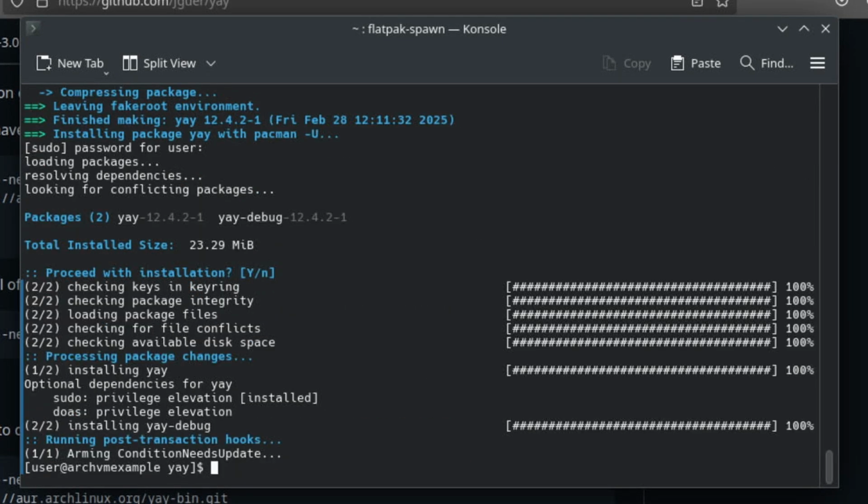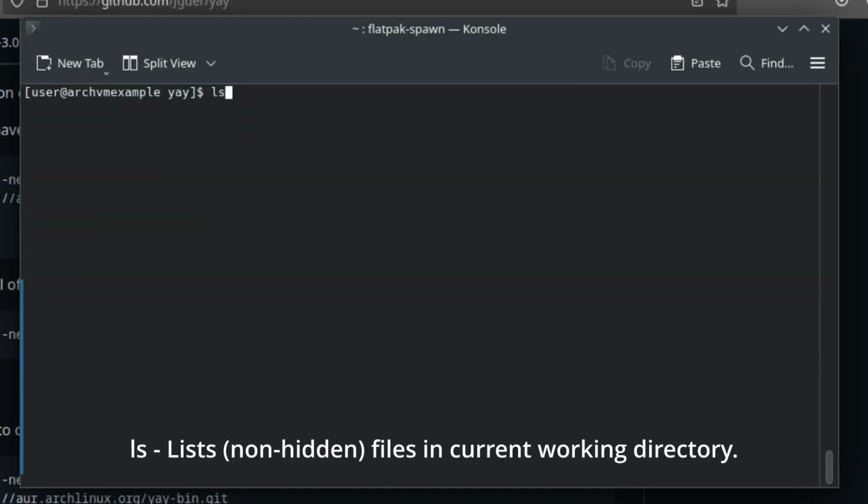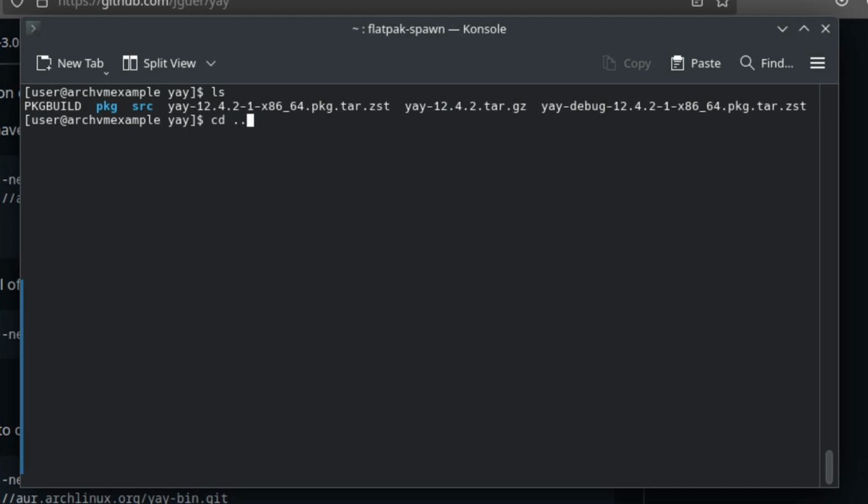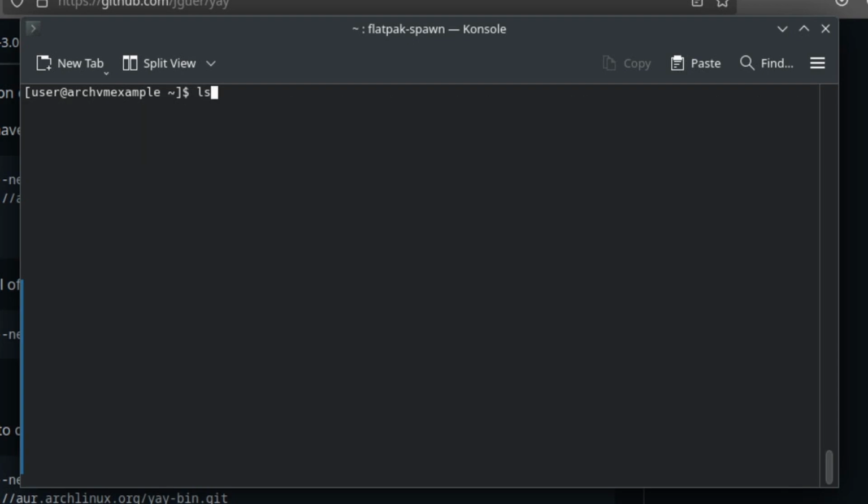All right, so now we have yay installed. And so if we do ls to list all the files in our current working directory, we can see we changed to the yay directory. And if we move up a level using cd .., we'll see this little squiggle, which is our home directory. And if we list all the files in there, you can see we've got that yay folder in there. And now we can go ahead and test yay and make sure it's working.